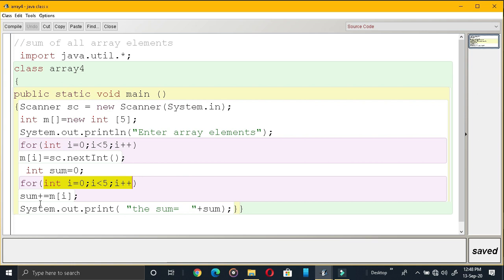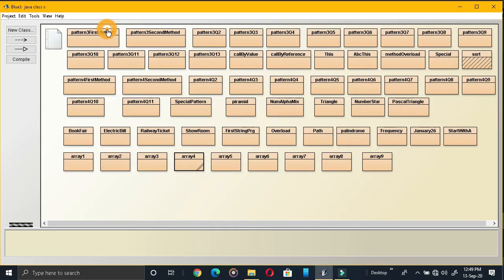Sum is equal to sum plus m of I. The sum variable is used for storing the sum. So what will be added to sum? M of I. That means m of 0, the first element. Then m of 1, the second element. Then m of 2. That will be added. So keep on adding these values, and this loop will be repeated how many times? 5 times. When it terminates, it will come to this step. What is that? The sum is equal to the variable name. What is the variable name? Sum. So let us see the answer.